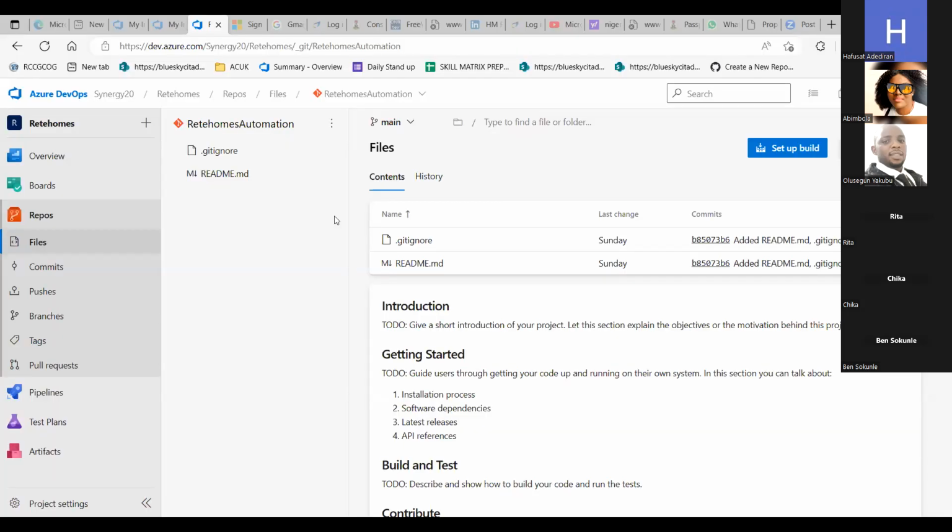Okay. First of all, what I will say is that we already have a repository, which is the Rich Homes automation. Let's say, for example, we want to start from scratch. What I mean is that we want to have a new repository from scratch so that everybody can see how it's done. Either we delete this one, then we can create a new one.